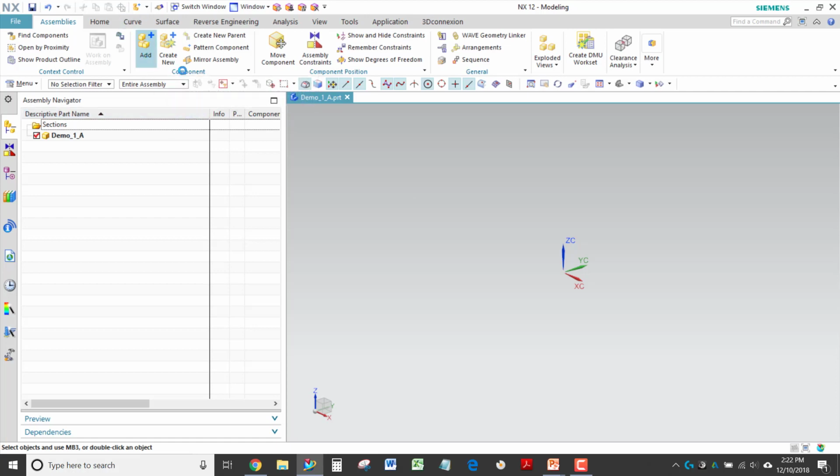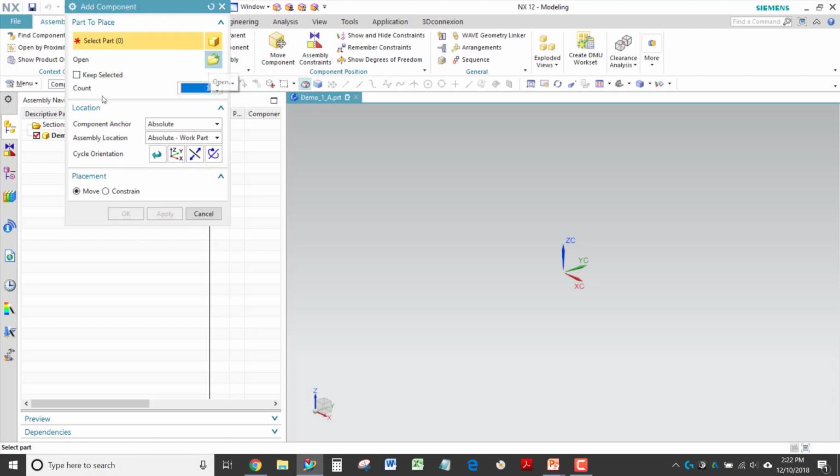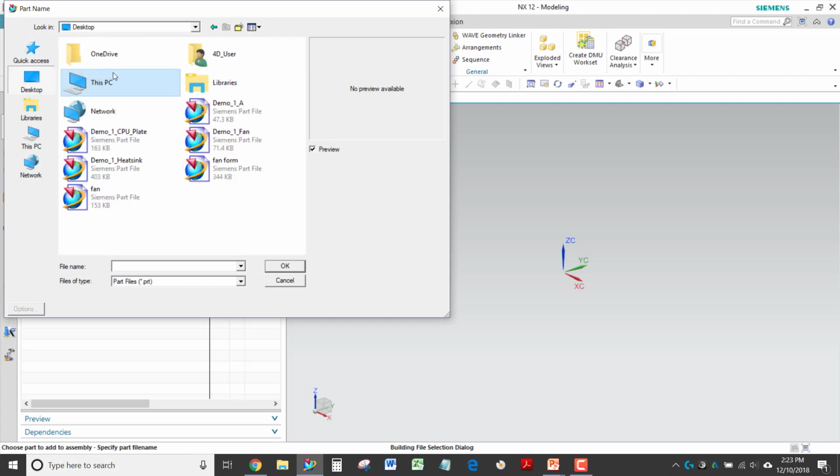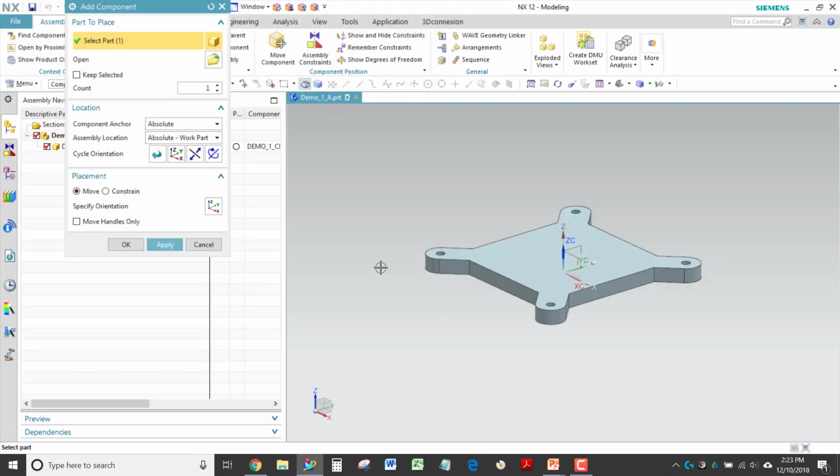So I'm going to go ahead and add a component. We're going to open to our folder structure. I'm going to go to my desktop, and I have all the parts I need here. So to start, I'm going to use the CPU plate. And here you'll see the part selected, and you can move or constrain the feature, but we're just going to go ahead and hit OK.